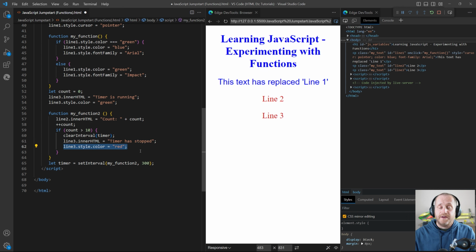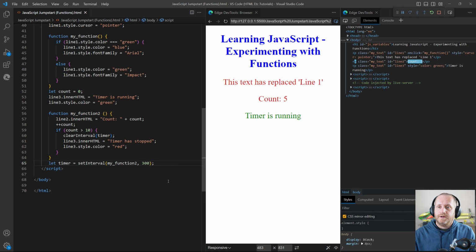If I click save now, hopefully this will work. So I'm going to do that now. And we can see it working, and it stops. Let's just do that again. It's gone to green, counts to 10, and then it stops. How cool is that?